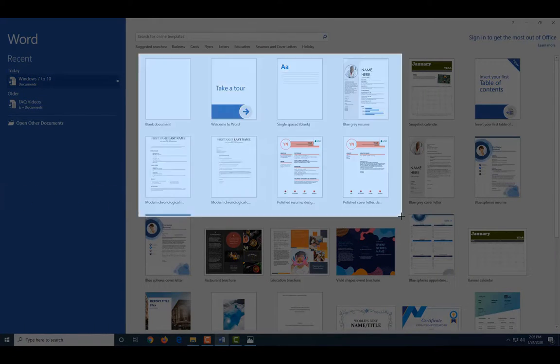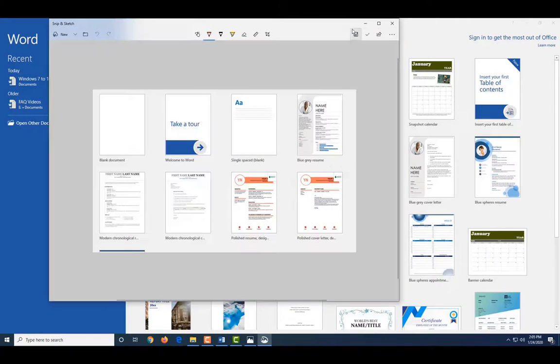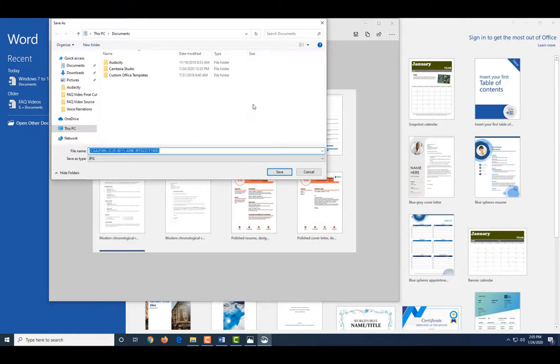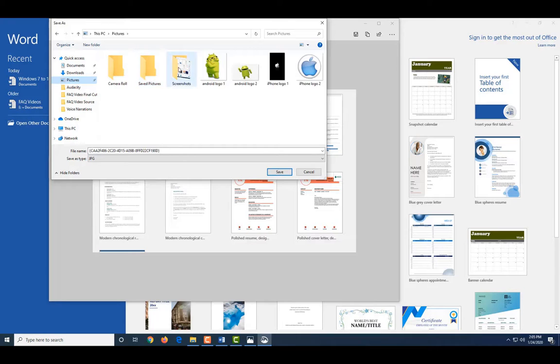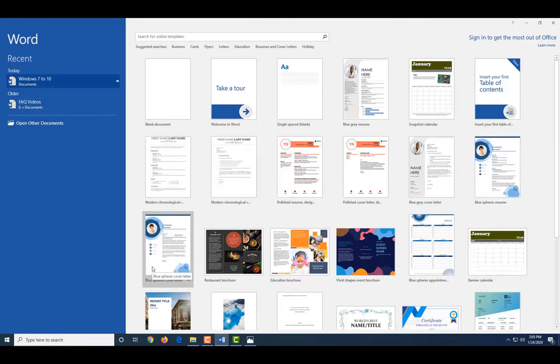The last one is selection screen print. You want to hit Windows, Shift, and S, hold the left click button and drag it across the selected area you want and release. Click on the pop-up that says snippet saved to clipboard. If that is the selection you want, click on the disk icon to save it and click save.